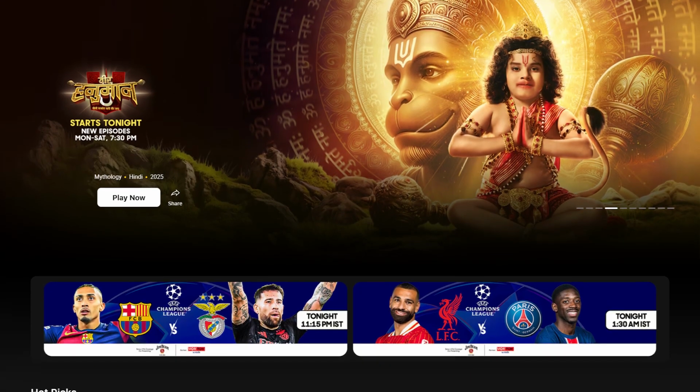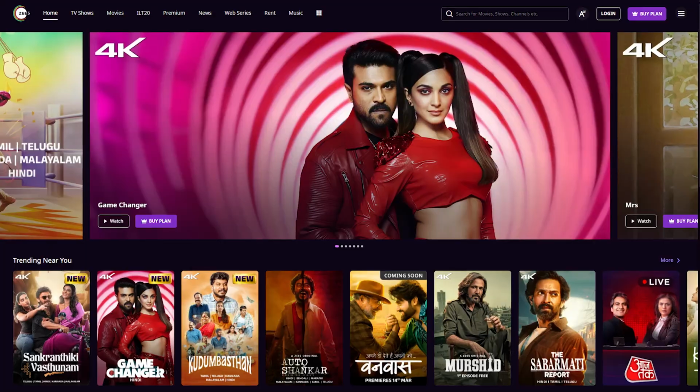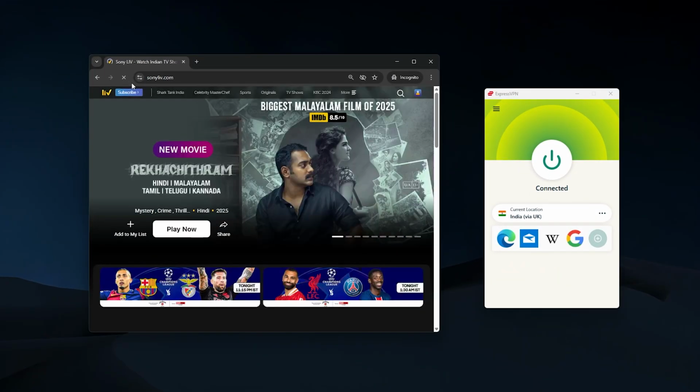For example, let's see if we can access Sony LIV or Z5. Just remember to refresh and there you go.